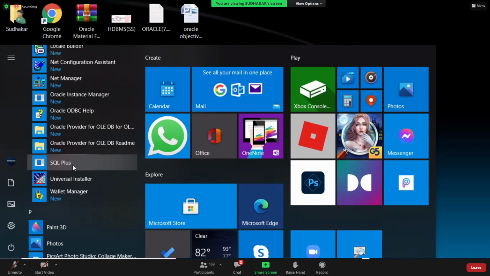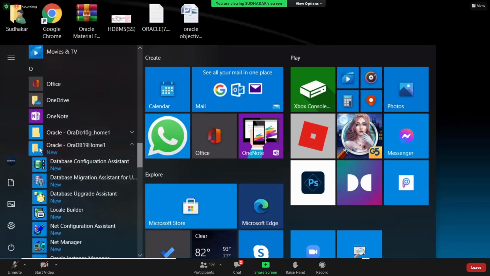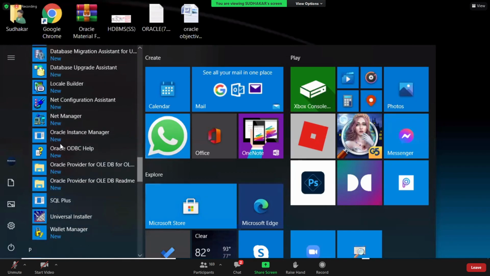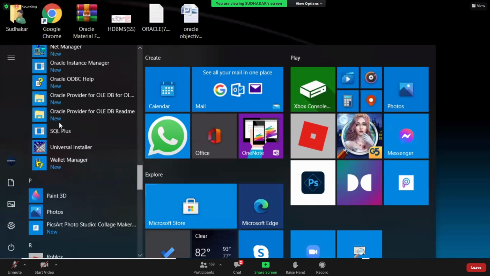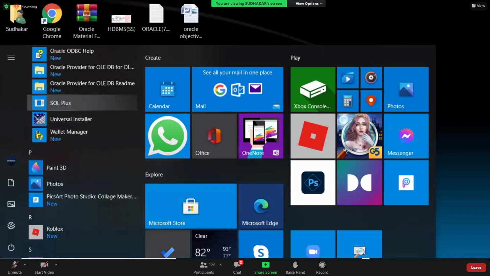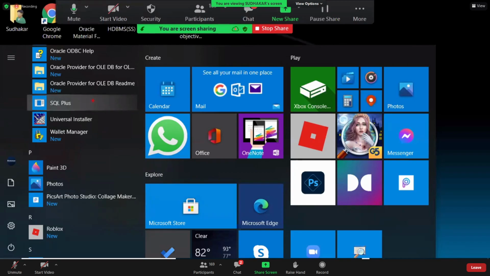Go to your home folder, the Oracle 19 home folder. This folder is there now, Oracle 19 home folder. Just open it. After opening, there are so many applications. Among them, which icon do you need to click? Yes, here we have it. SQL Plus is there. Can you identify it? SQL Plus is there. This icon will appear once your installation is successfully done, right?